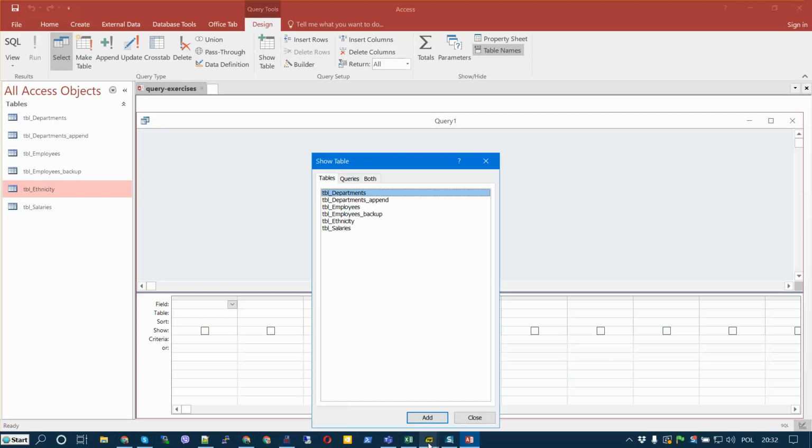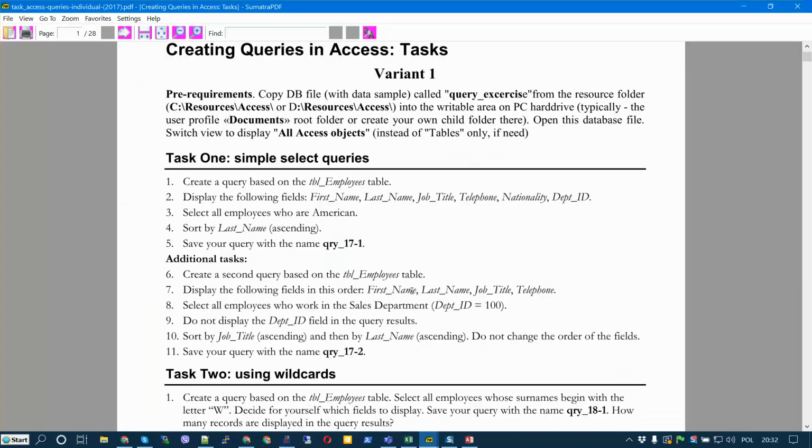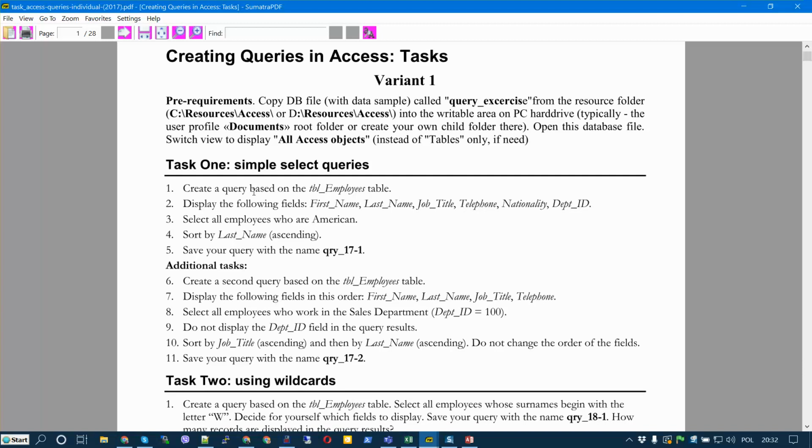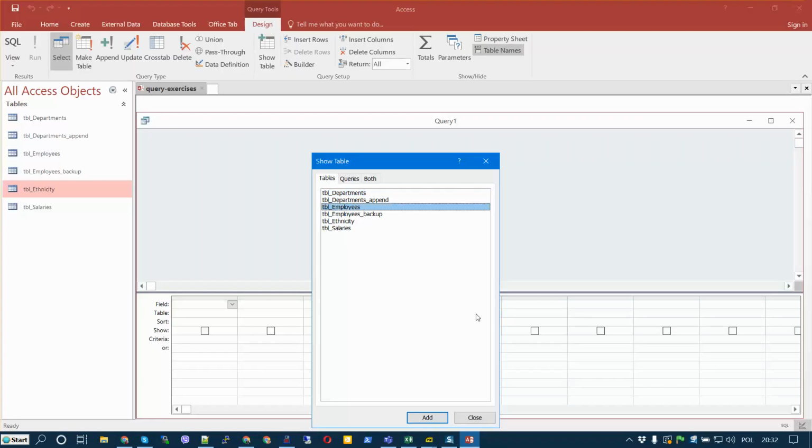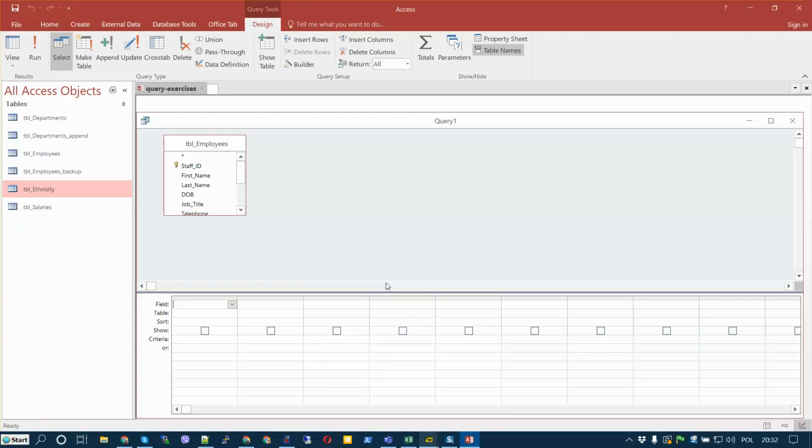In your task, the data source is provided every time. Check your task, and here you will have to create a query based on a particular table, like here, Employee. So let's choose Employee. If you need to select more than one table, ensure that you select each table only once. Add, close. It is not allowed to add multiple copies of a single table. Next point.